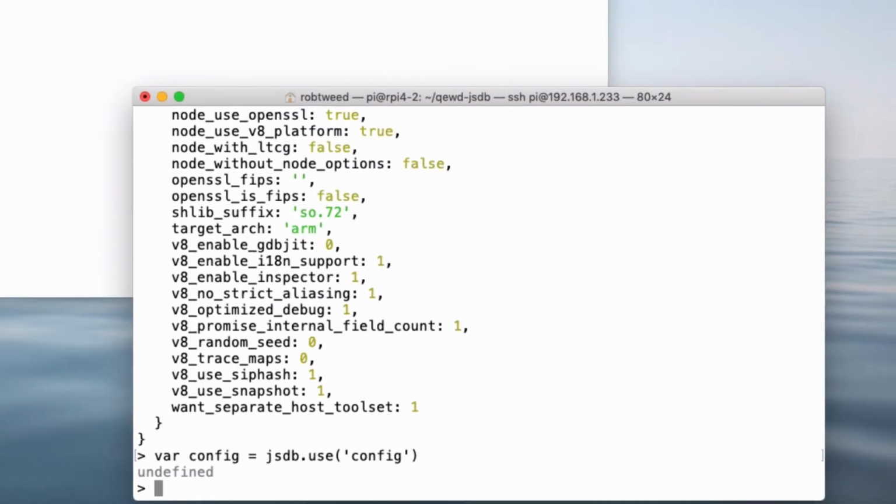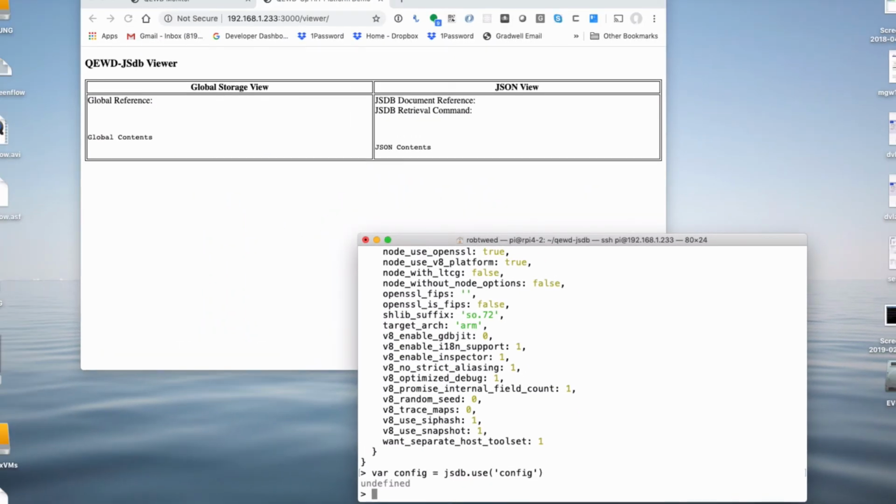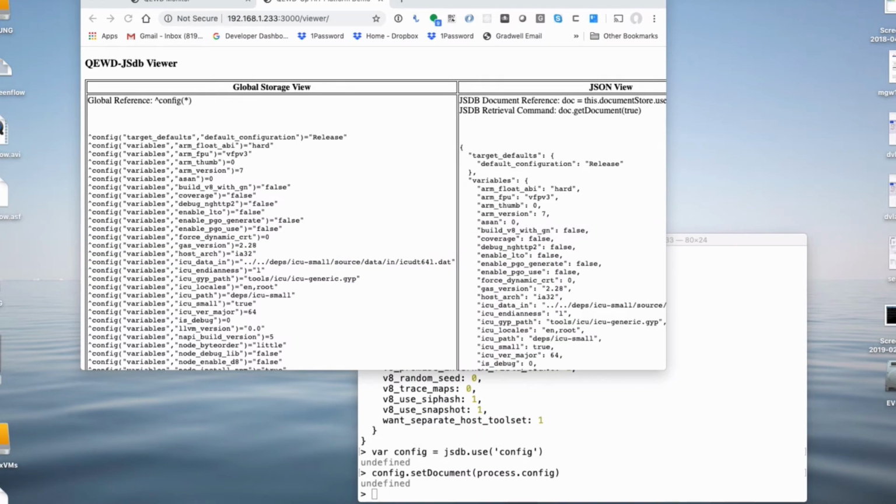Okay, at this point I'm going to bring both the browser and the SSH terminal window into view, so you can simultaneously watch the viewer application when I enter this command. Okay, so instantly, as if by magic, you see that stuff has happened in the viewer application. Let me explain what's going on.